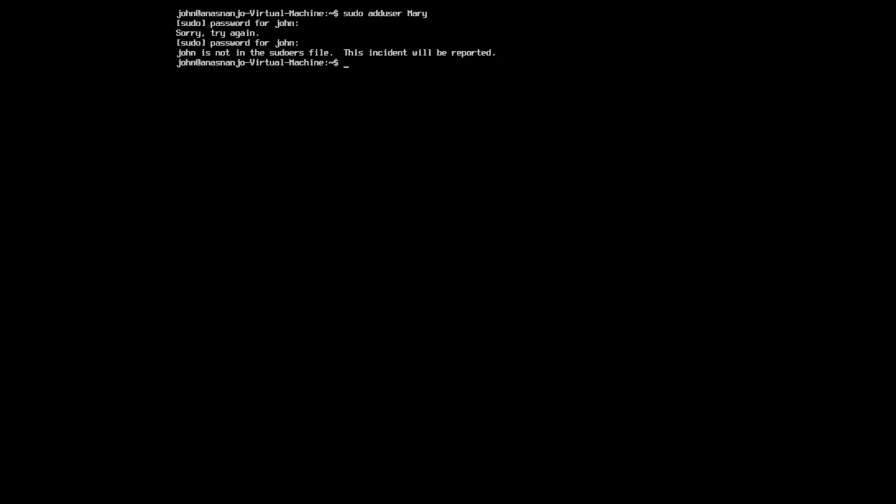So in Windows, for a user to be able to do certain tasks such as creating or deleting users, they should be part of what? The administrators group. Similarly in Linux, or in Ubuntu particularly, you have to be in the sudoers group to be able to perform such functions. So let's add John to the sudoers group. That's what we're going to do now.